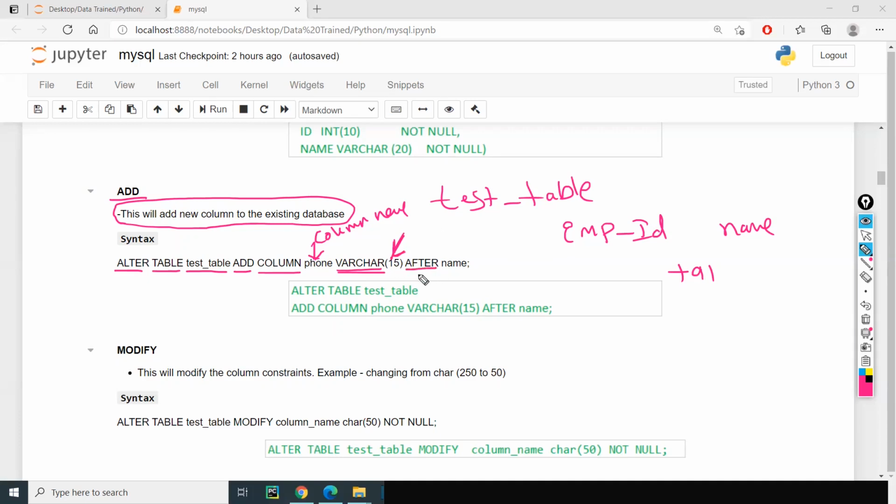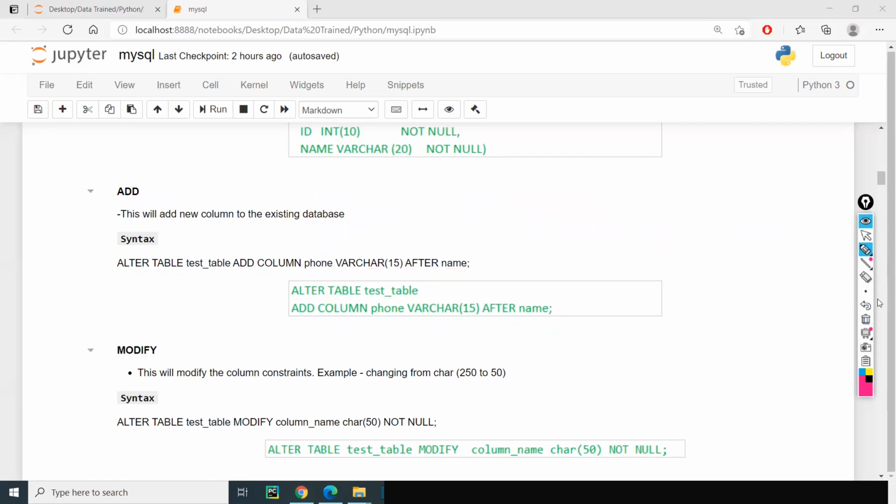And I'm saying after, meaning where I should keep this particular column. Should I add it here or here or here? I'm saying after name, so it means that my phone column should be in this place. So let's once again look at the syntax. Alter table, your table name, add column. This is a new column. Whenever I say add, obviously it is a new column, then the column name, the type of data, the length of the data, and where I'm supposed to place it, after a column name. Let's execute this and see how things work.